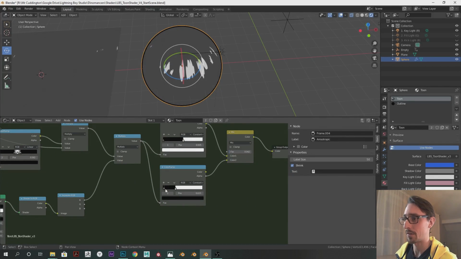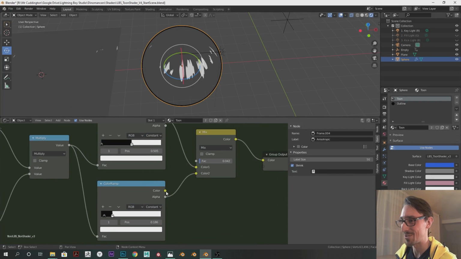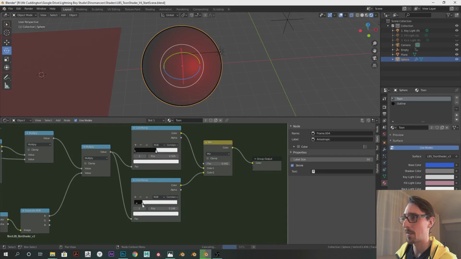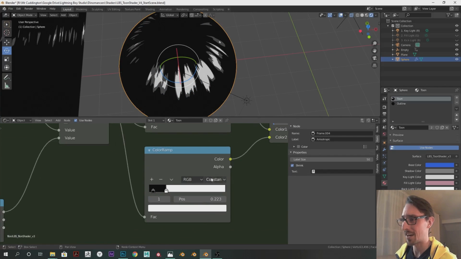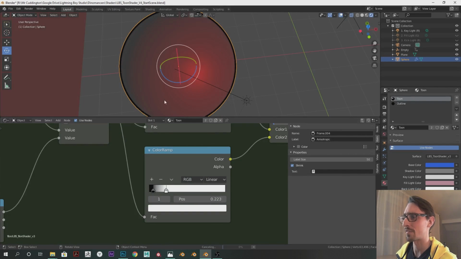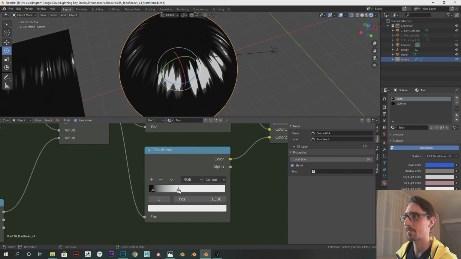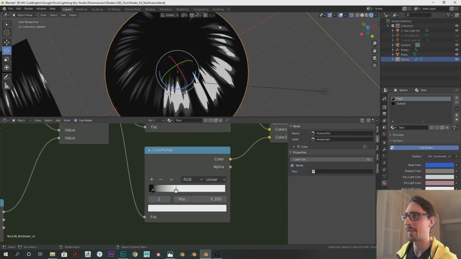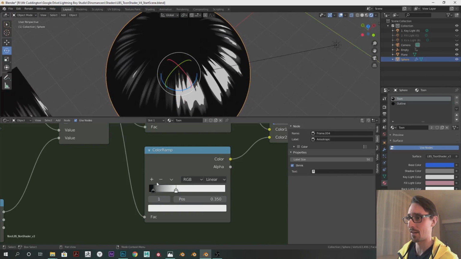Why is it not working? Oh, I'm using the alpha. So you need to plug the color there. All right, so I think I'll make this one not constant, but just a bit softer. Yeah, okay. There you go. So it's going to be creating some sort of glow around the lighted area, and just a general impression in the back of her hair strands here.